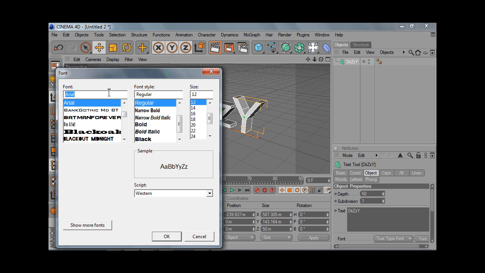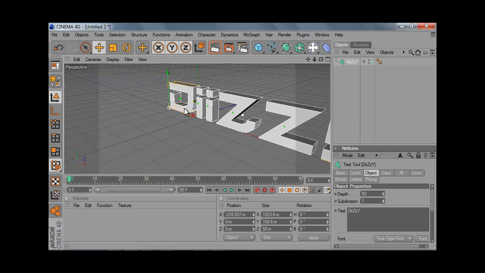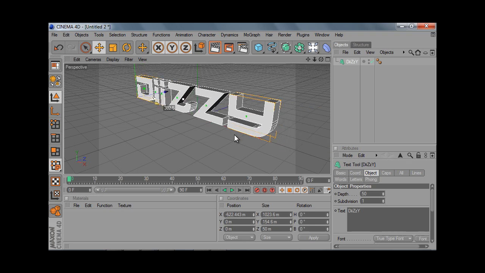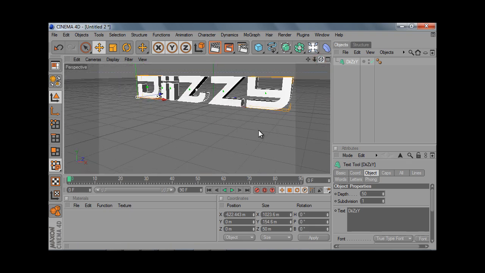Now we're going to select our font, and the font I'll be using today is C4D. It's a pretty cool font, I really like it. You could use Batman Forever, whatever font you want really. I love this font though, it's pretty awesome.